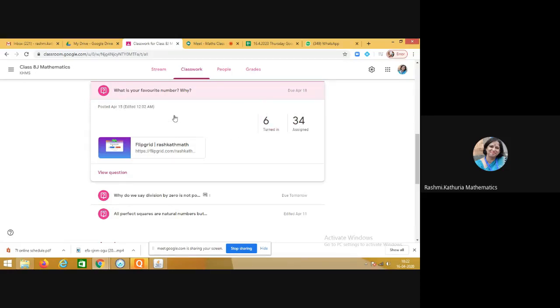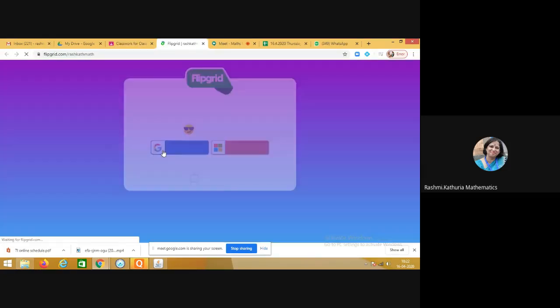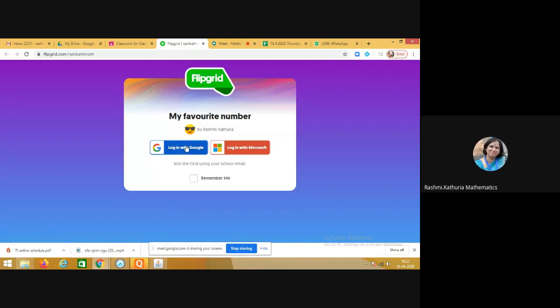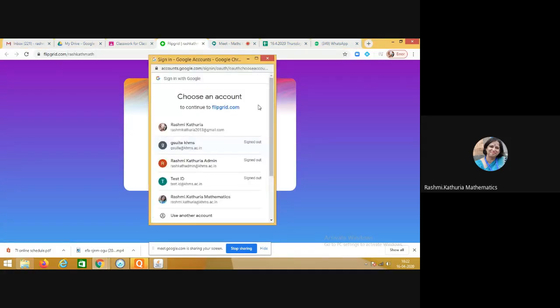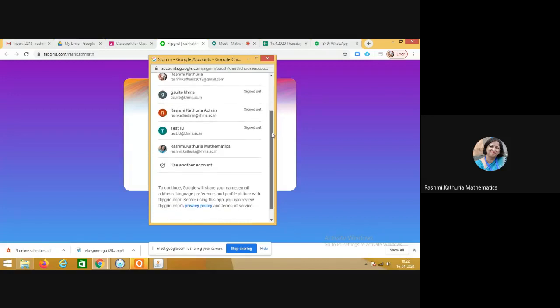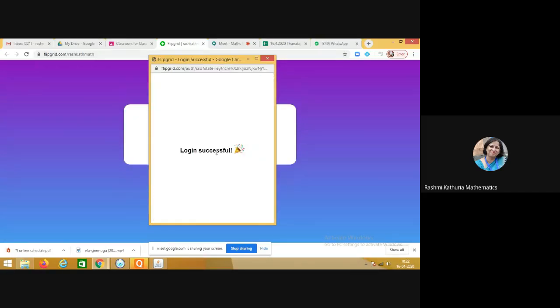So what you have to do is, there is a link which is provided in this section as the material. So click on the link. It will take you to FlipGrid and then you have to log in to this using your school email ID. So you are provided with Google IDs, G Suite IDs. So log in with Google and you can see that my official school ID is rashmi.kathuria@khms.ac.in. So I am entering into this.